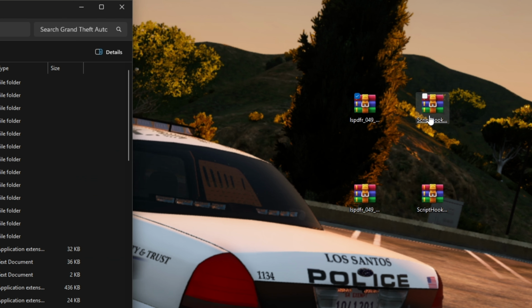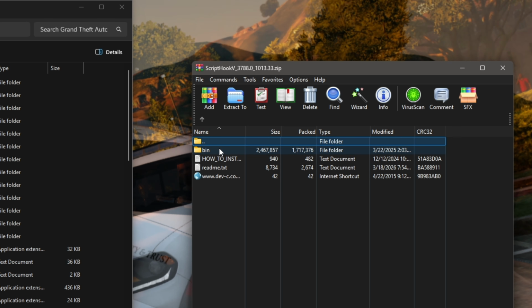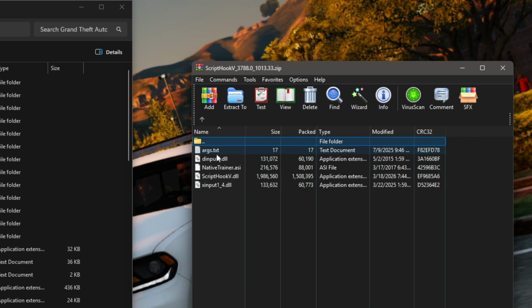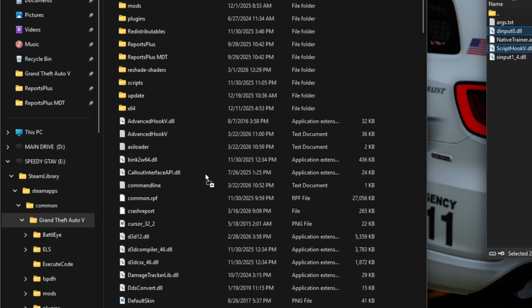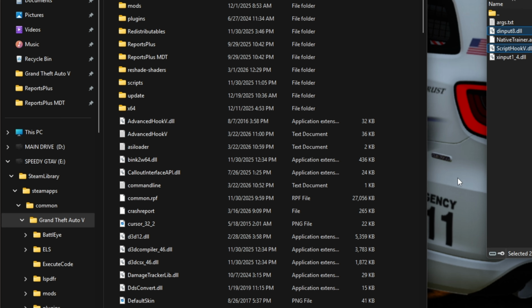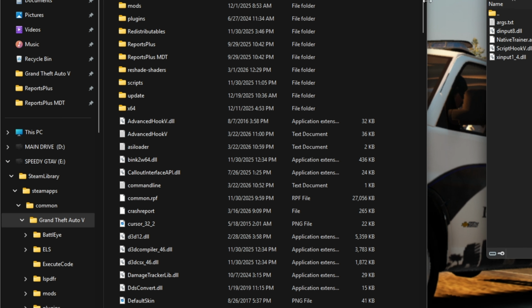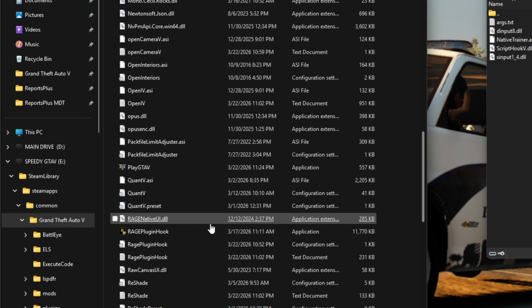Next thing I'm going to do now is my Script Hook V, version 3788. The only two files you need out of here, guys, is your dinput8.dll and your ScriptHookV.dll for your Grand Theft Auto 5 Legacy. That's all you guys need out of here. Left click, drag and drop inside your Grand Theft Auto 5, and then I'm going to replace those files of mine.